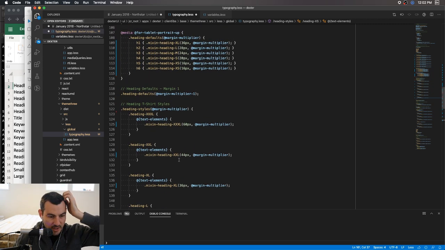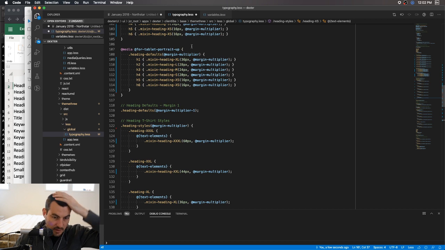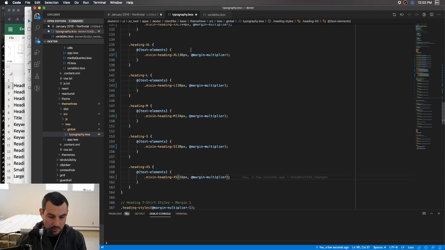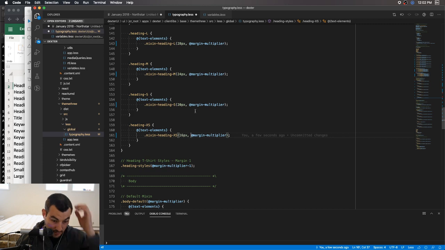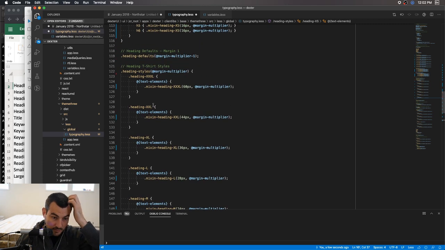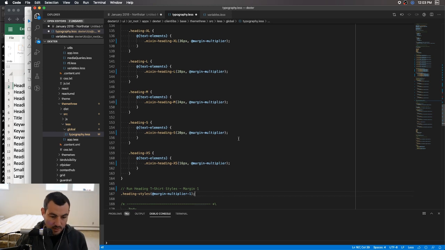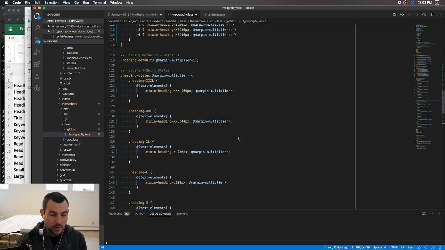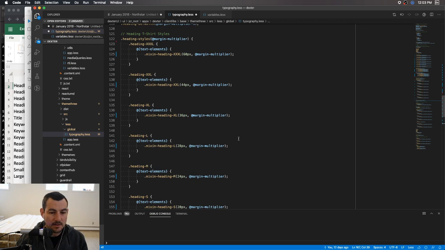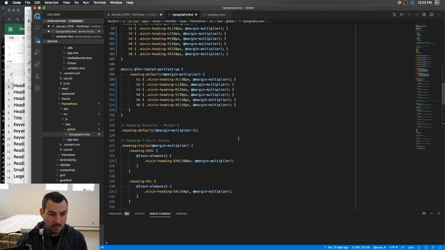So the question we have is, this would be for portrait up. So let's see, heading styles. Okay, so we run heading styles down here. Run heading t-shirt styles, margin 1. So then what we would do, I wonder if we, you know what, I think we're going to do this a little bit differently.